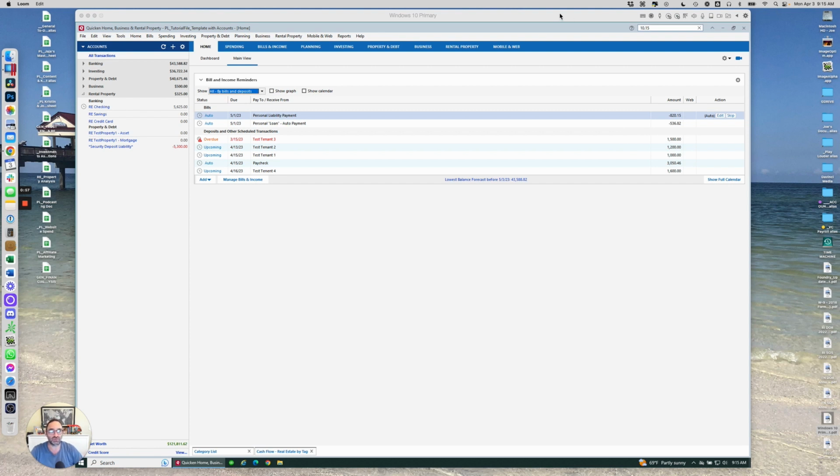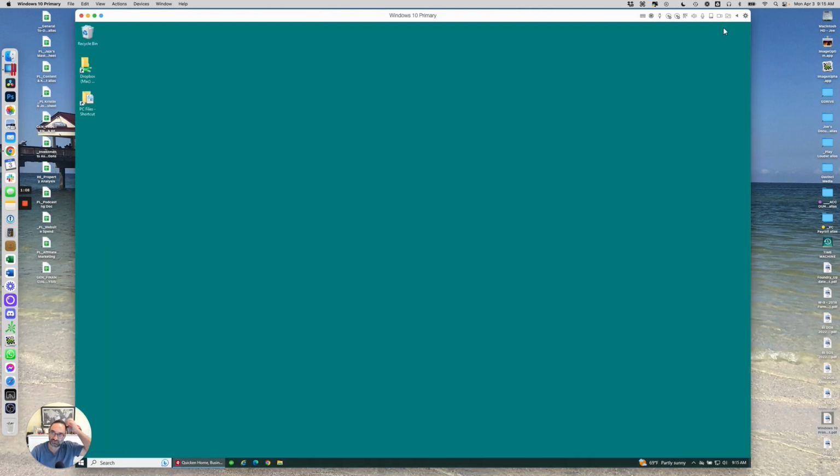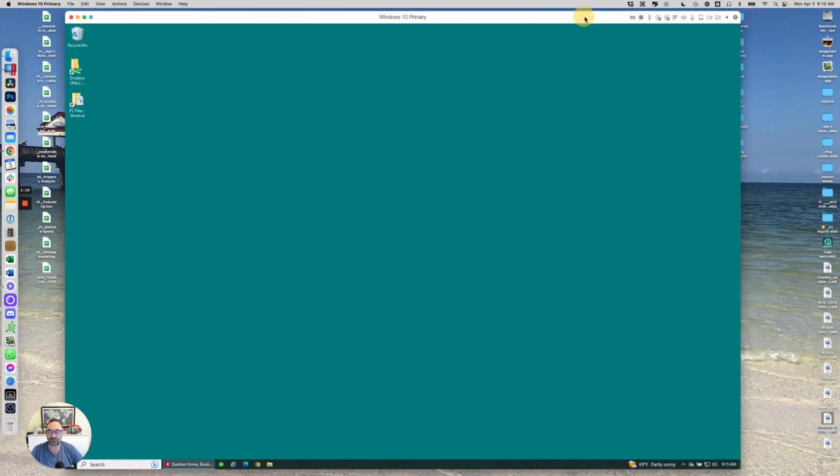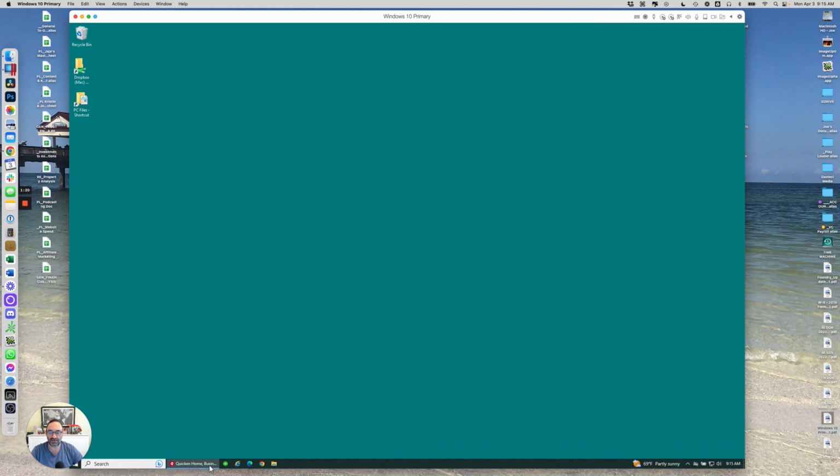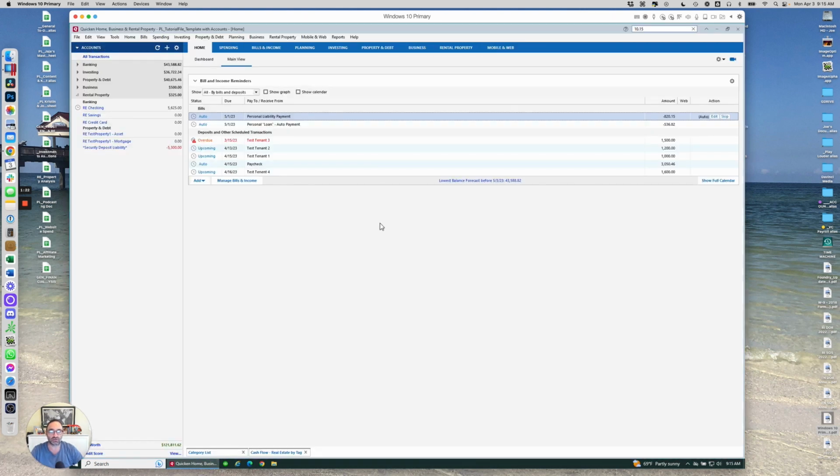Now, that may be confusing you right now because you see that I am on a Mac, and I am. What I do is I run a program called Parallels on my Mac, which basically allows me to run an instance of the Windows operating system on my Mac, just like an app, and then in there I've installed Quicken.